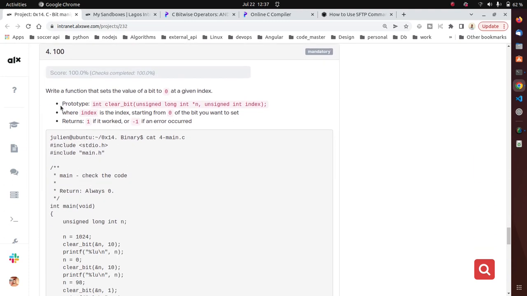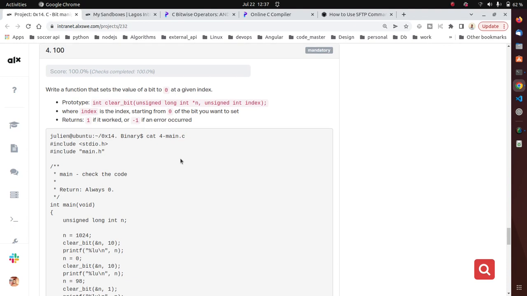So for task 4, it says write a function that sets the value of a bit to 0 at a given index. So this is a prototype which is in the main.h, and this is going to be the name of our function too. So these are the arguments, but when we're writing it, it's going to be the parameter. So it says where index is the index starting from 0 of the bit you want to set. Return 1 if it worked, or -1 if an error occurred.